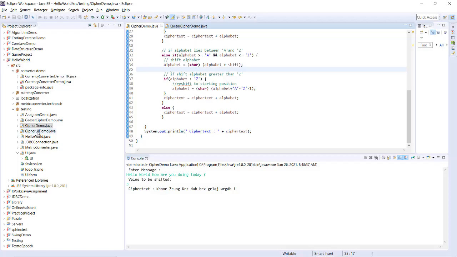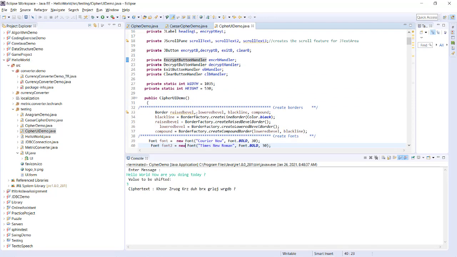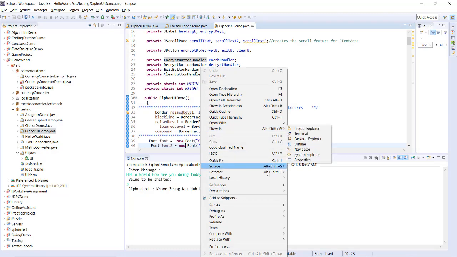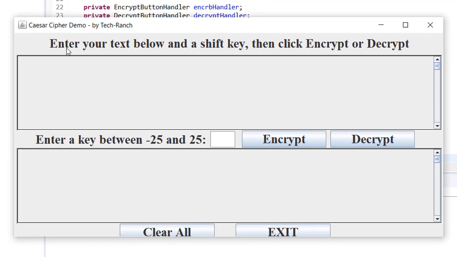So this is my application, Java code for ciphertext creation using user interface. I have used Swing, so let's take a look at the execution. So you see, enter your text below and a shift key, then click encrypt or decrypt. So for example, I give some other message.